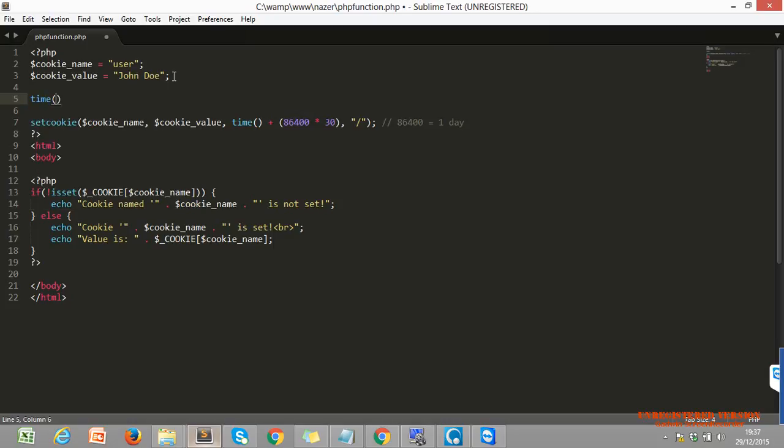What is the time function? This is also one predefined function, a simple function to know the time, nothing else.